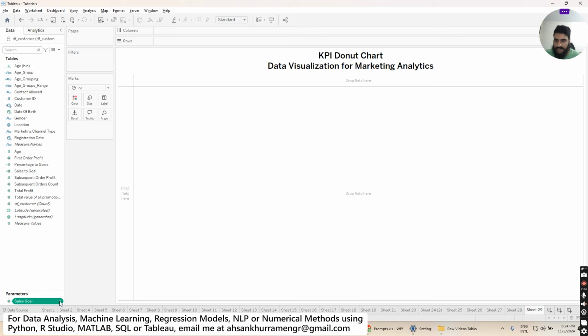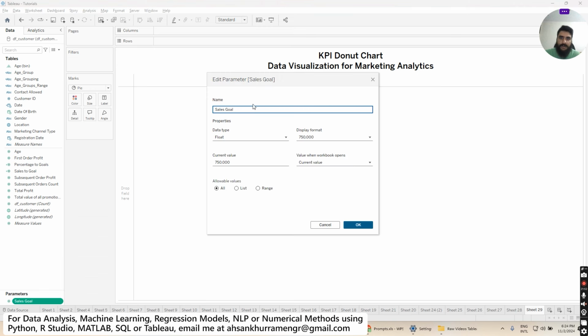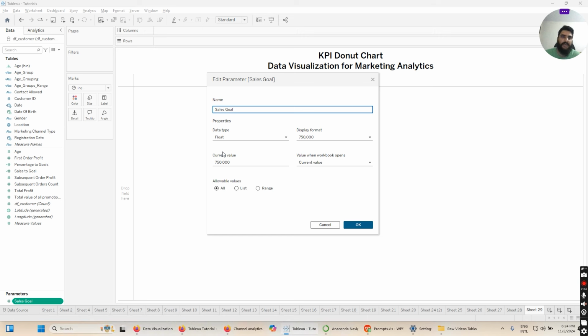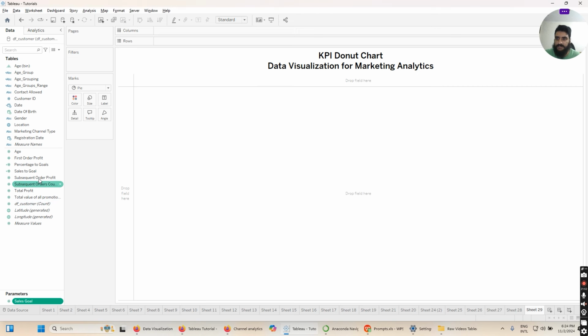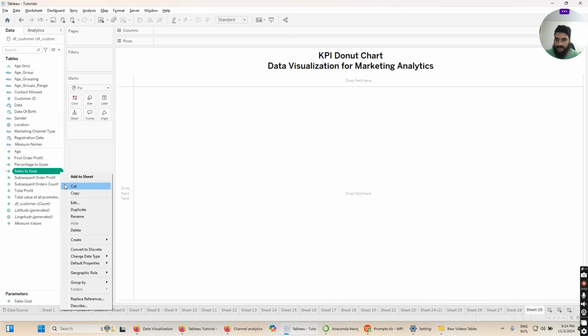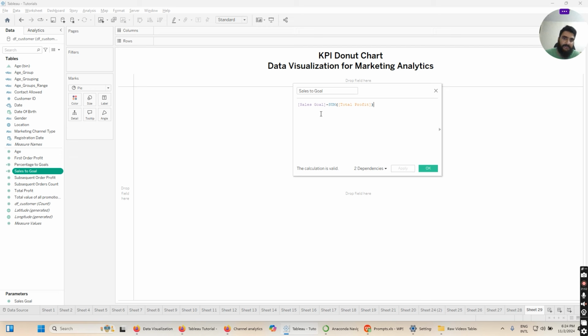Let me show you the parameter here, sales goal, and it has a value of 750000. This is the goal that the company has to reach through their monthly progression. So this is the first thing we created, which is called a parameter. The second thing we need to create is called a measure. Let me show you the measure calculated field. It is a calculated field that is equal to the sales goal we described earlier, minus the sum of total profit. So this is the calculated field for sales to goal.